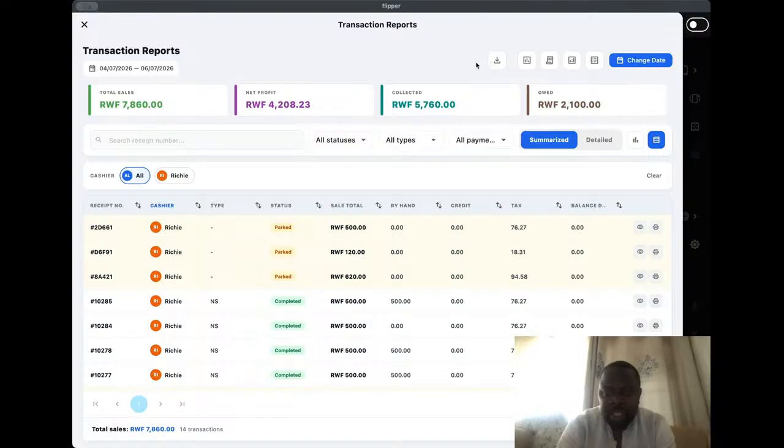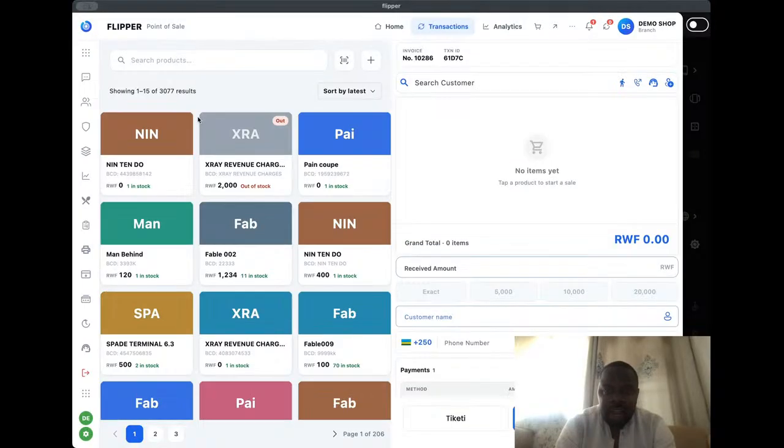And of course, you can export this report here. You can do the Z report, you can do the X report, and you can do the sales report, and you can do the true report as well. So that's basically what we have in transactions. And now we can go to analytics.